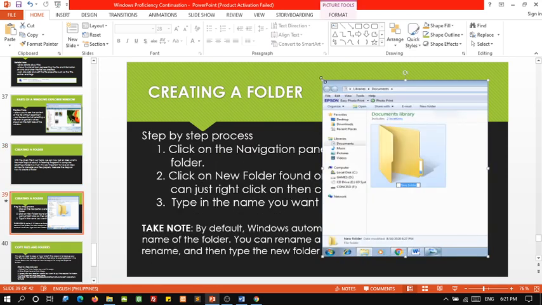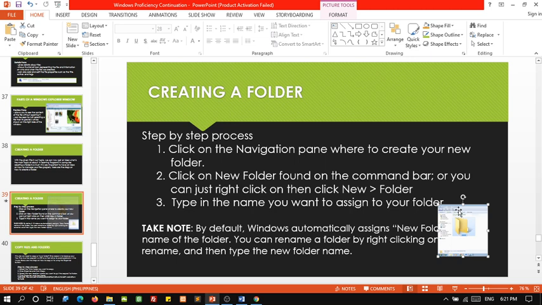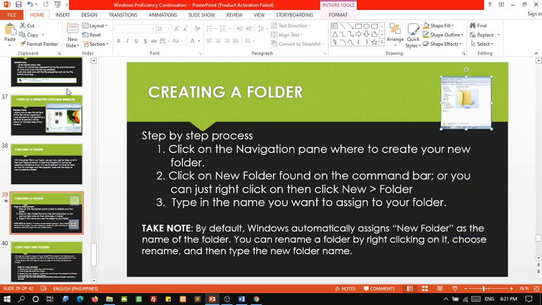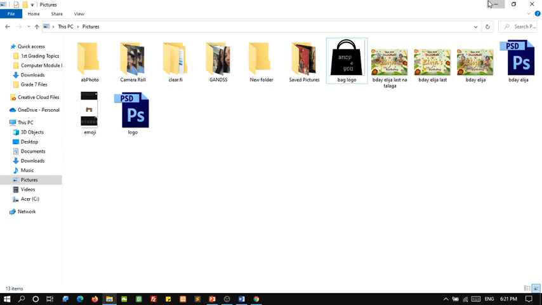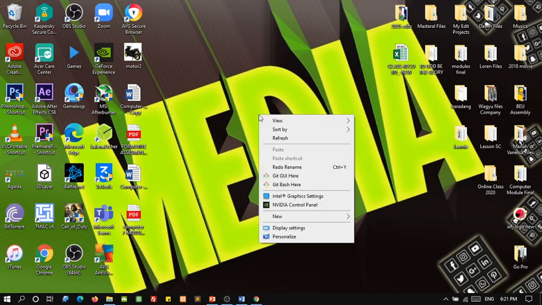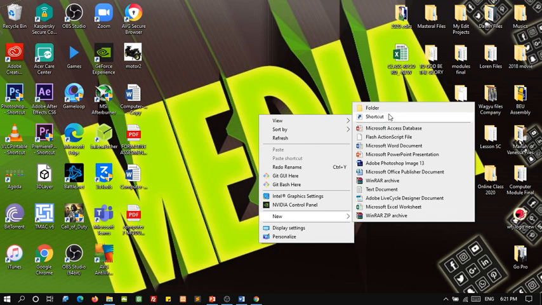Okay? So, first one is this. Okay, step-by-step process. Click on navigation pane where to create new folders. Okay, so i-try na lang natin dito sa my desktop natin. Click on new folder found on the command bar, or you can just right-click then click new folder. Okay, so mas okay yon. So sabi dito tayo sa my desktop, right-click, new, and then folder.